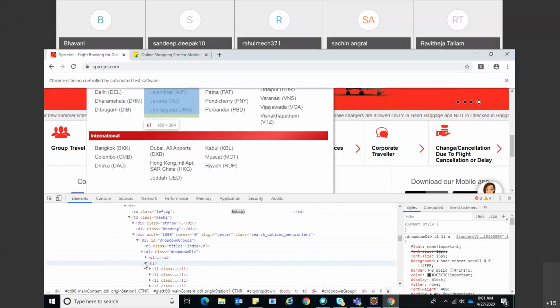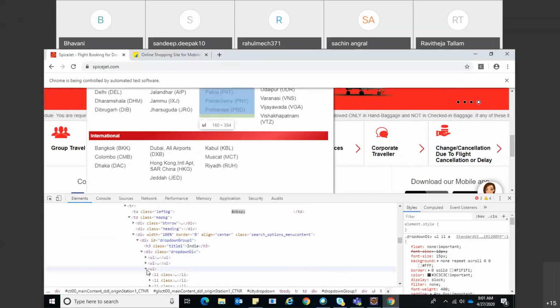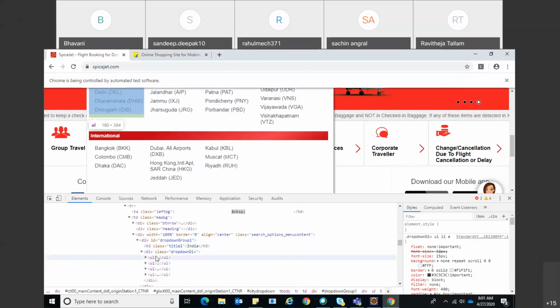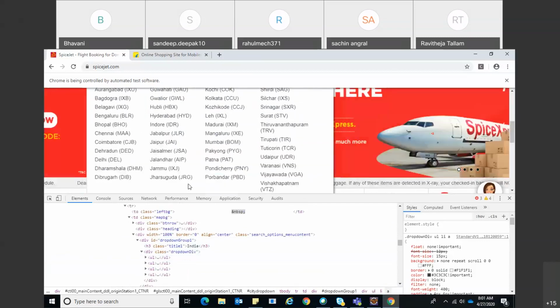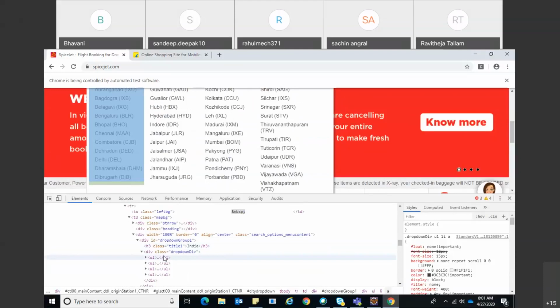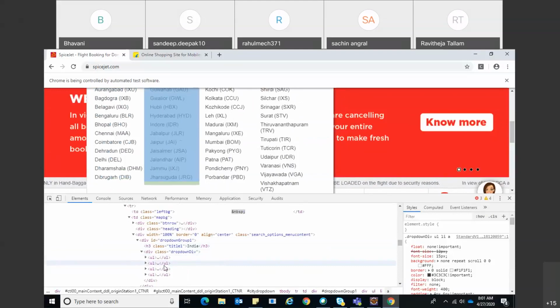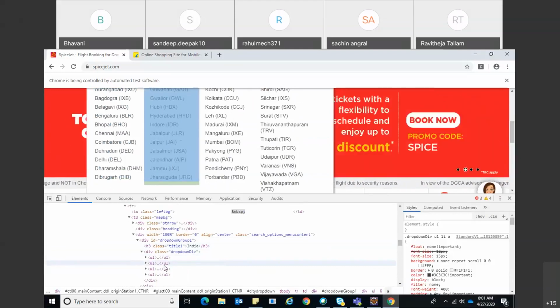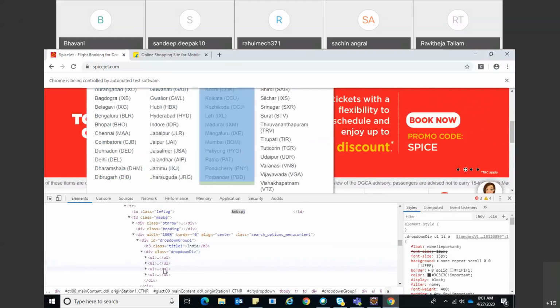I have 4 more columns here. So under each and every column, I will be getting the list of values. See here, when I just hover on this particular UL, it is highlighting all the first column values. Whenever I just hover on the second column, second UL, it is just highlighting the second column values. Okay, like that.